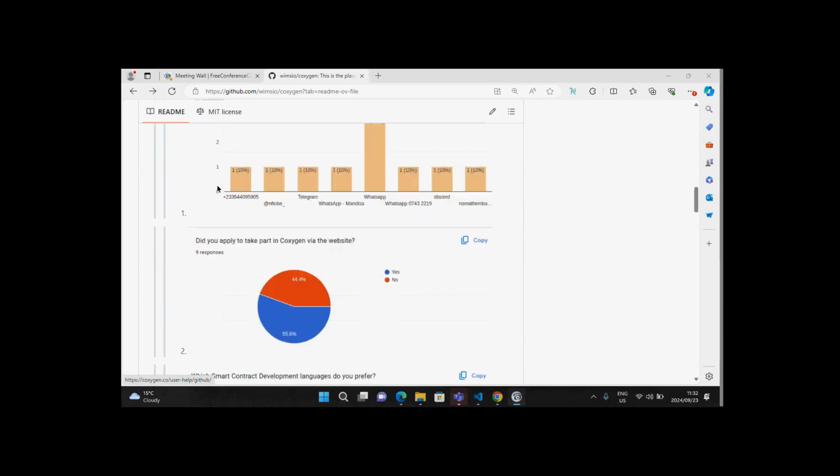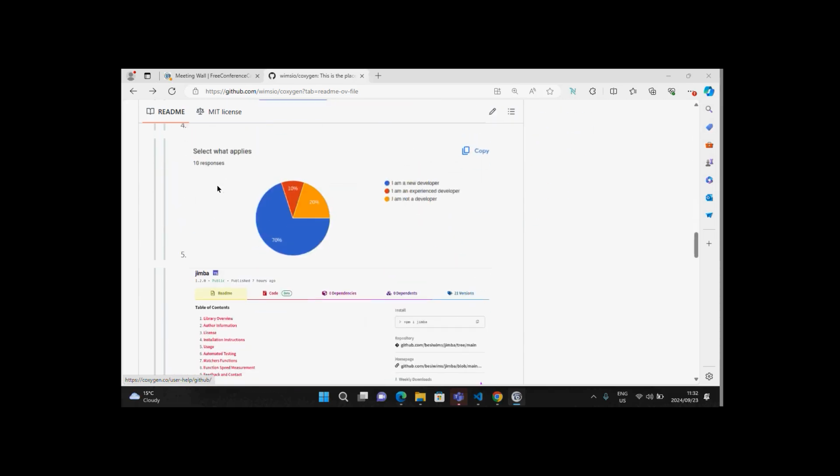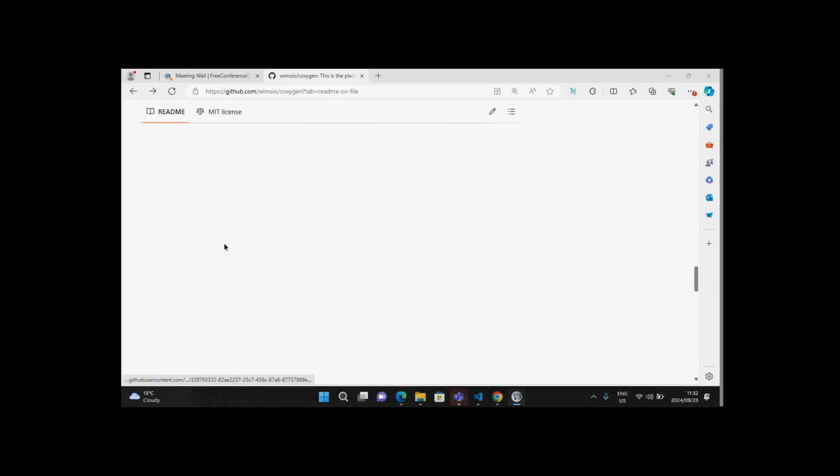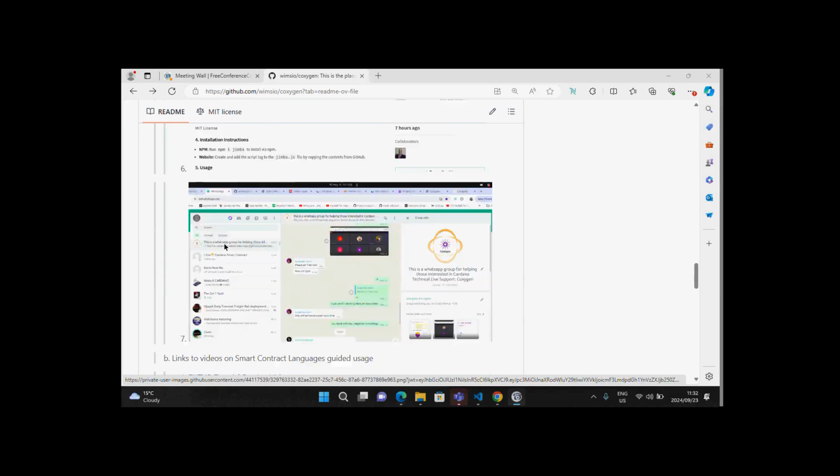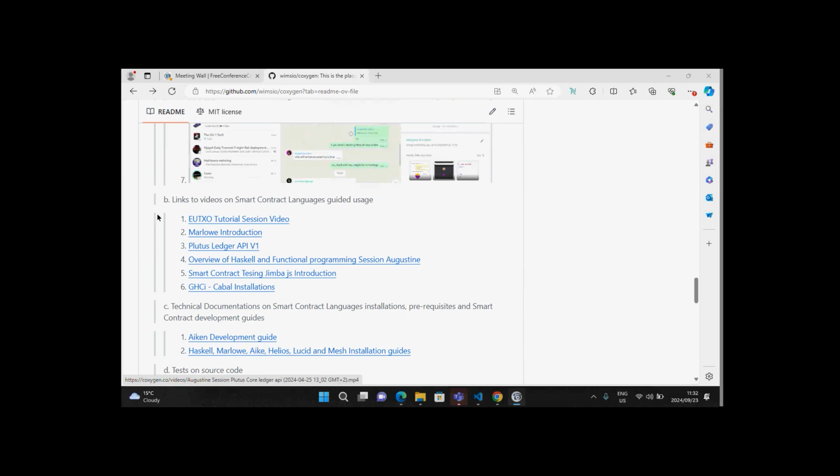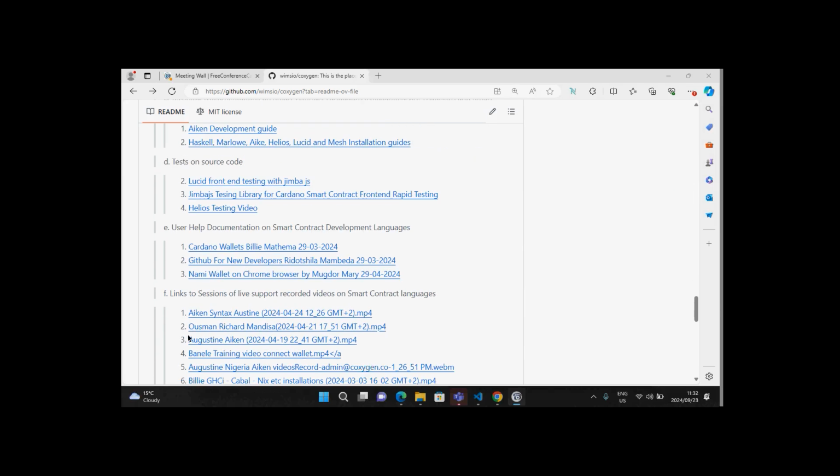When you click on that link, you have to scroll down to number E. This one. User help documentation on smart contract development languages. Then you'll see the examples.